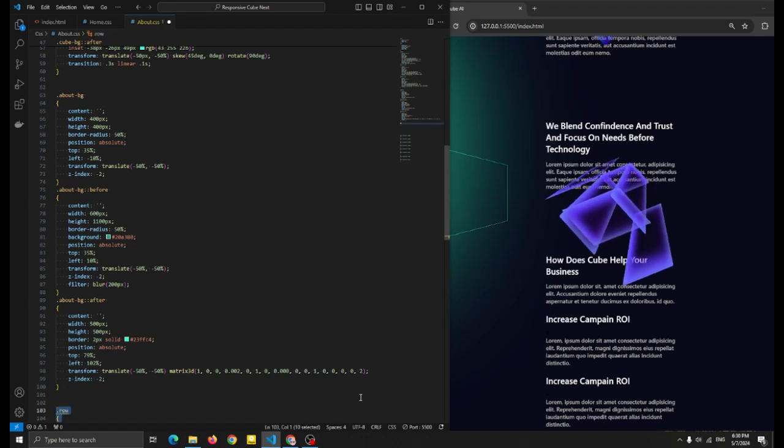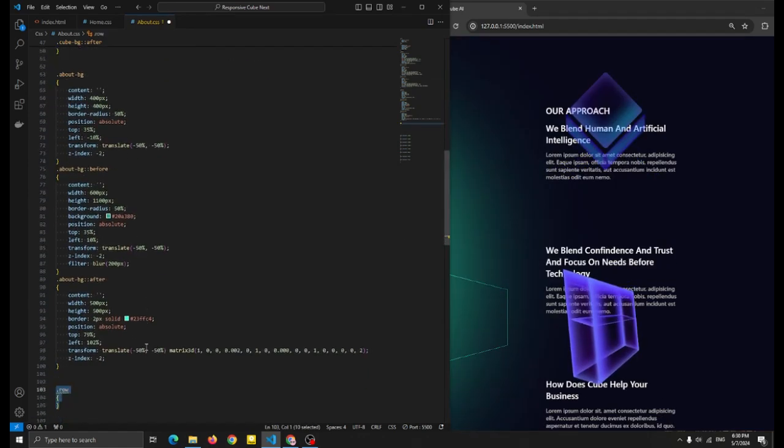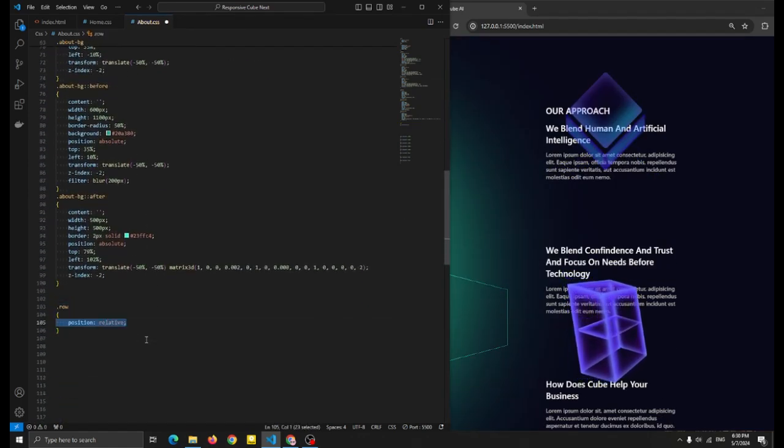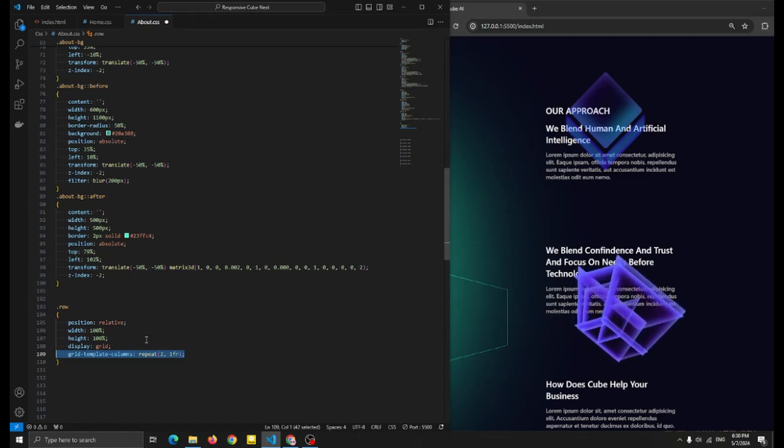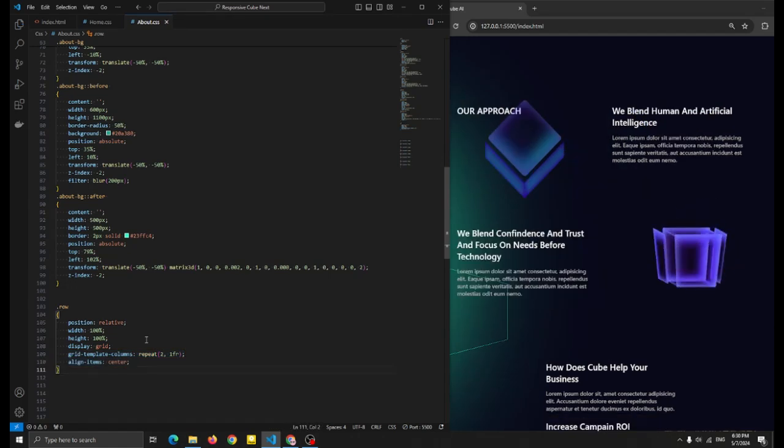Okay, next let's go create this row. Make sure it's good for now. So for the row, I'm gonna add the position relative and the width and the height and the display grid. So in the display grid, I'm gonna add the grid template columns, repeat 2, 1fr. Just make sure to have a 2 there for this and align items center. So as you can see, we just created this first row.